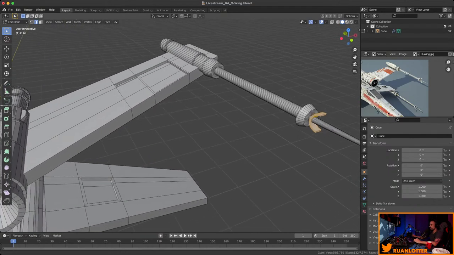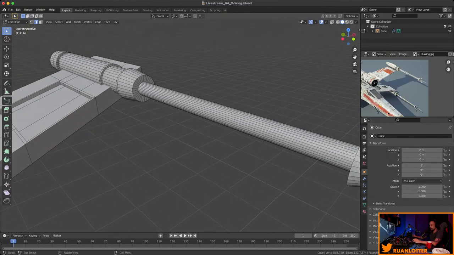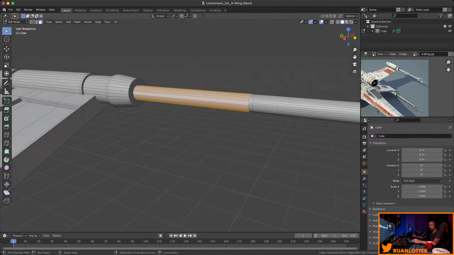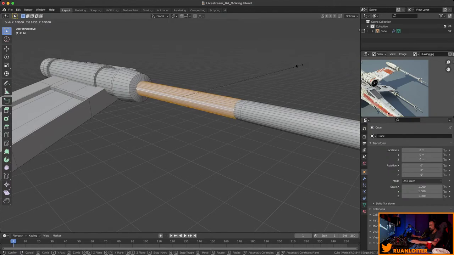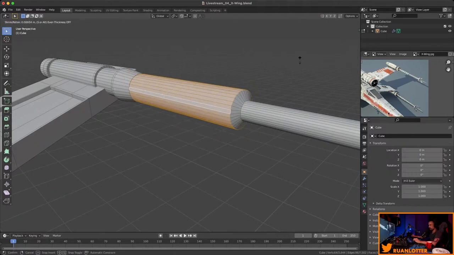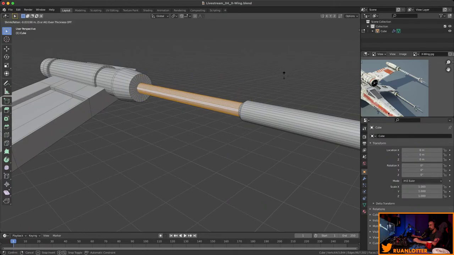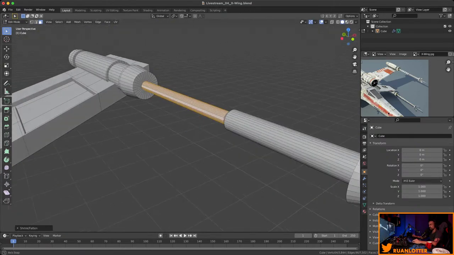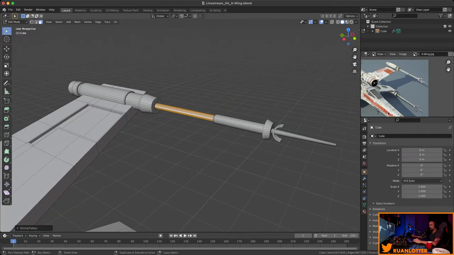What we can do is maybe add some details here in the center. So I'm going to make another little loop cut right here. And maybe let's add another loop cut right there. And I'm going to select all those faces and I'm just going to scale them in. So scale them. Alt S. Yeah, Alt S will basically do that. So we're going to just pull them in slightly. So it's a little thinner than the front section.